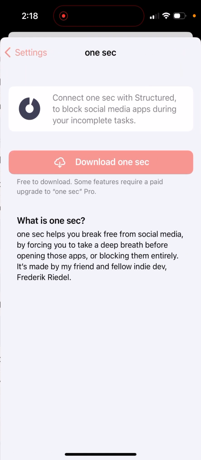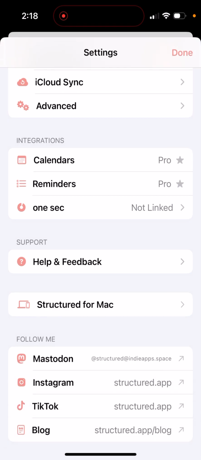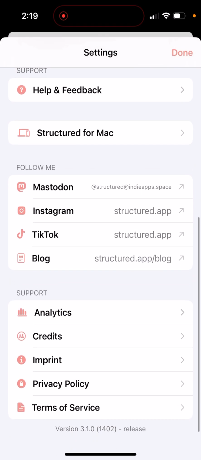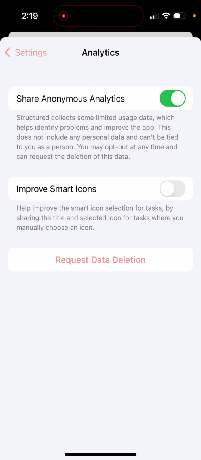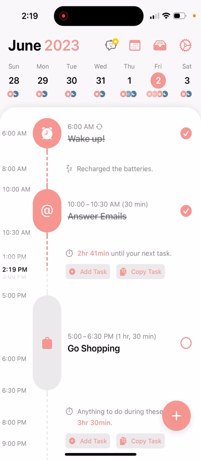You can also integrate another app, OneSec, which is another cool app that helps you break free from social media. It's basically a focus app, where you download it and it will block social media apps automatically during important tasks. So if you create a work task, Instagram and TikTok will be blocked, and you won't be able to log in to these apps on your phone while this task is on. Then you can follow the app and see some analytics. You can delete your data as well. So it's a really cool app. Definitely give it a try.